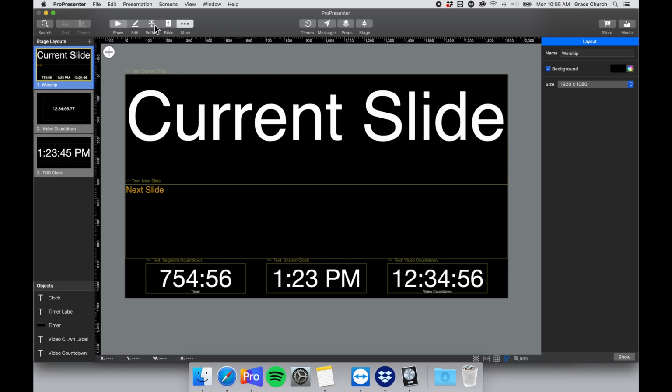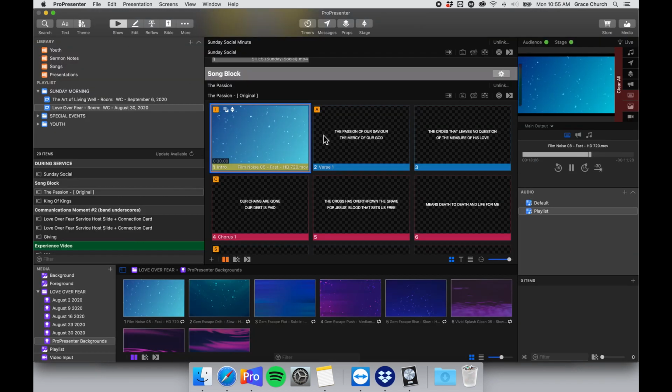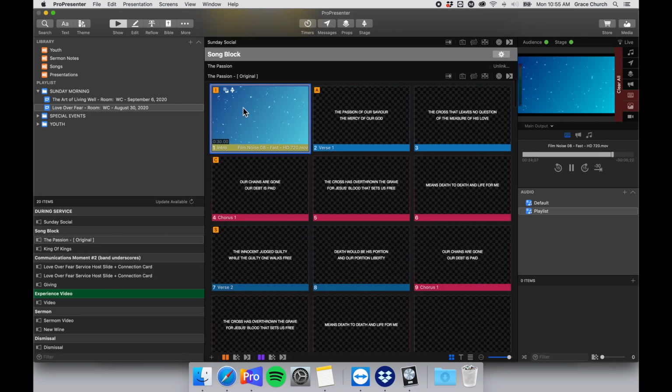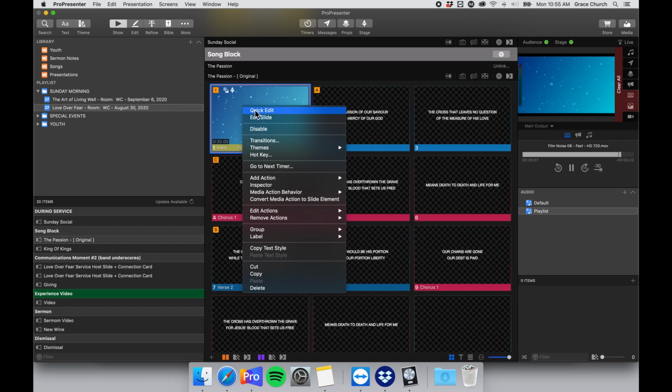Up in the top, we can click the little play button. We're back at our show. I'm going to minimize the media folder, and I'm going to right click. We're going to add our cues. Okay, so we're going to go down to edit actions, add action, and then we're going to do an audience look or stage. Oh, you know what? We're going to click edit actions because I already added a stage.